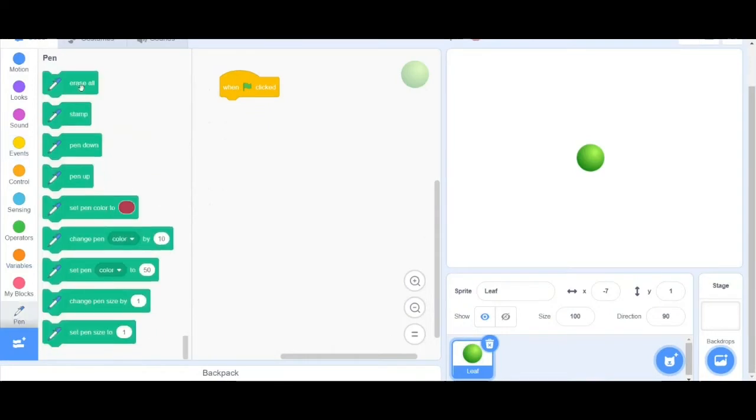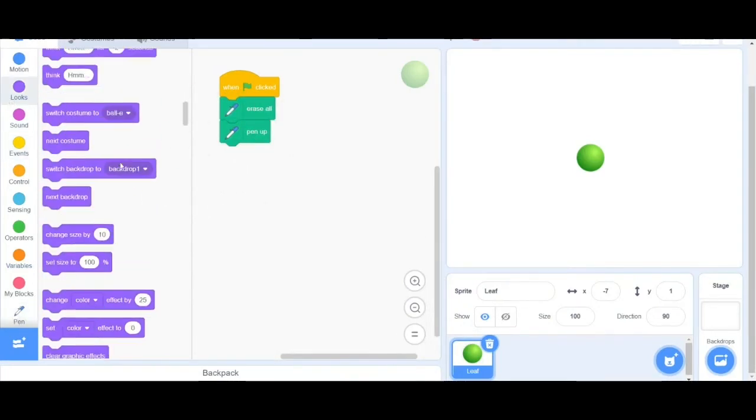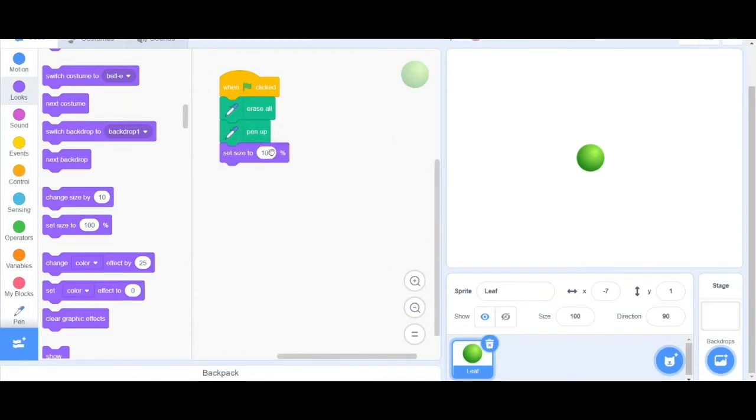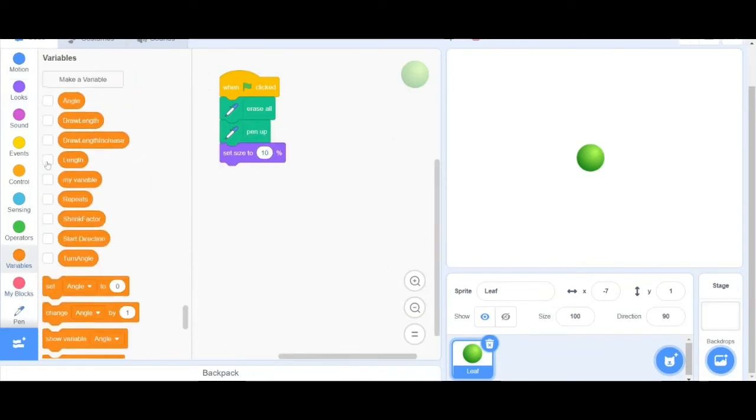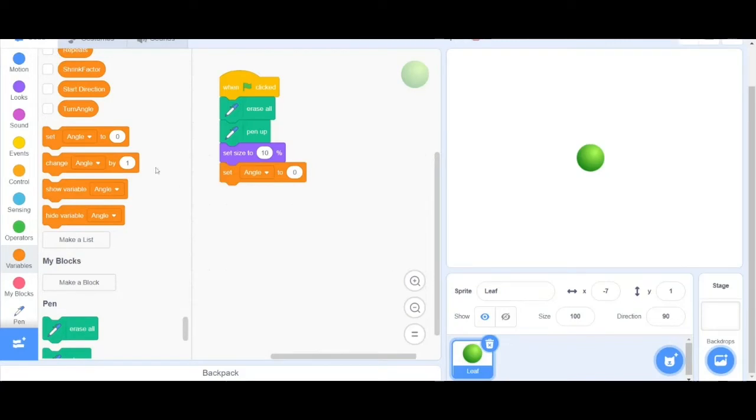Add this code to the leaf sprite. Remember, you'll need to add the pen extension. You'll also need to create two new messages: draw branch and split branch. Don't run it yet.